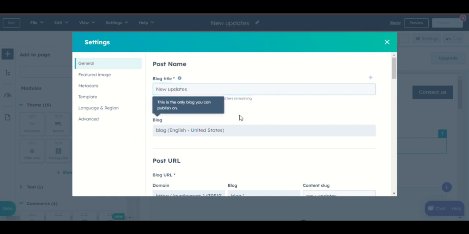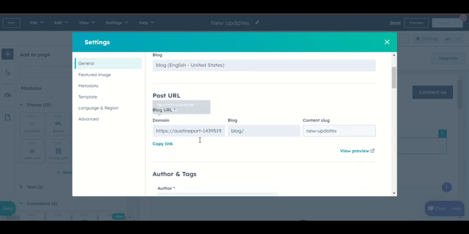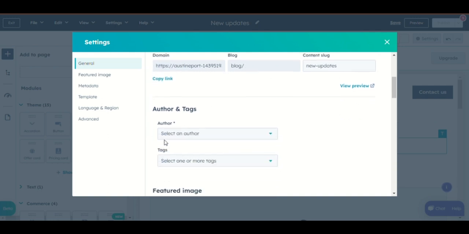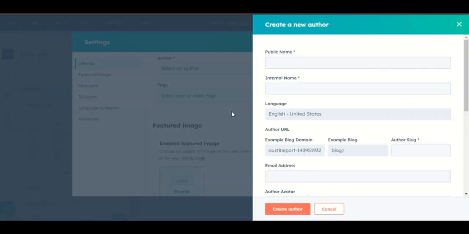Okay, this blog is in English. Okay, customize the blog page title. Okay, remember the auto generated link that they gave to me. Okay, see, copy the link for future use. Who is the author? Okay, you can just create a new author since you have not created one here. Public name, Paul.